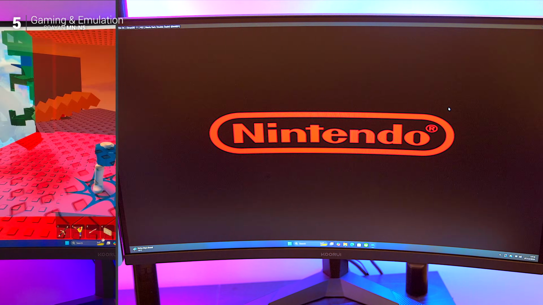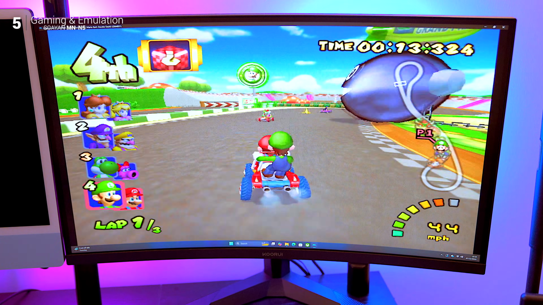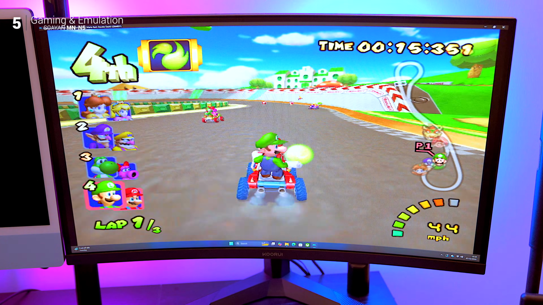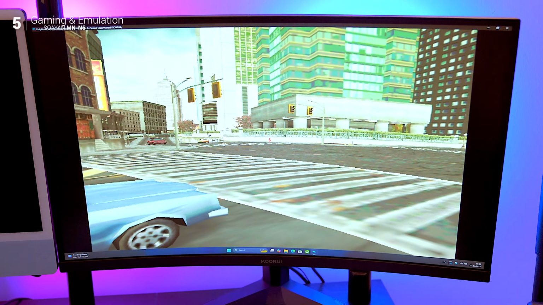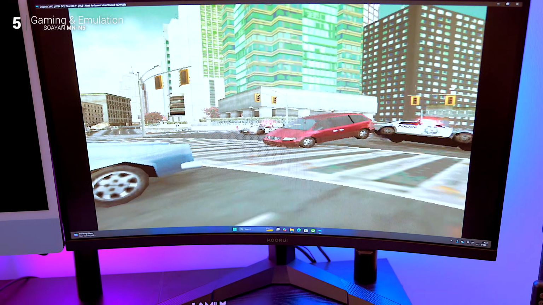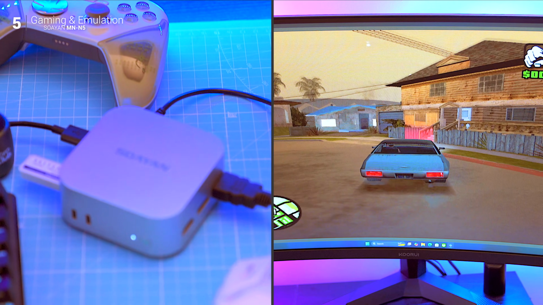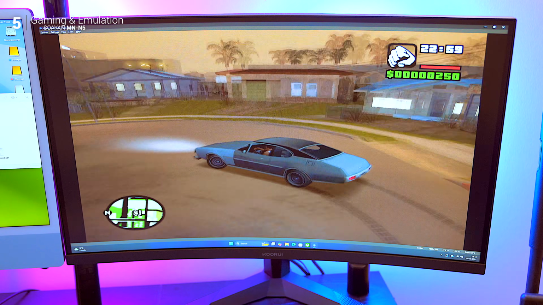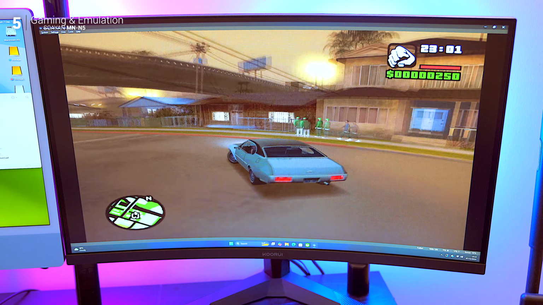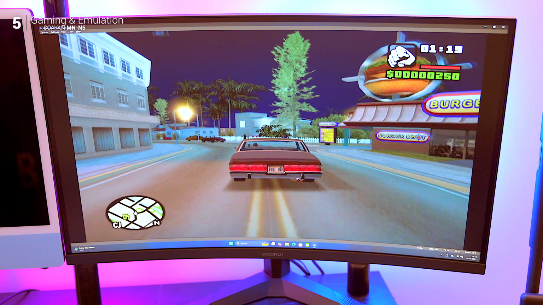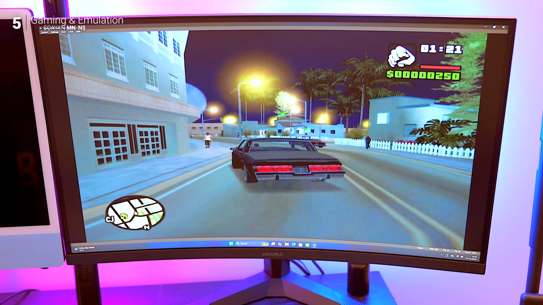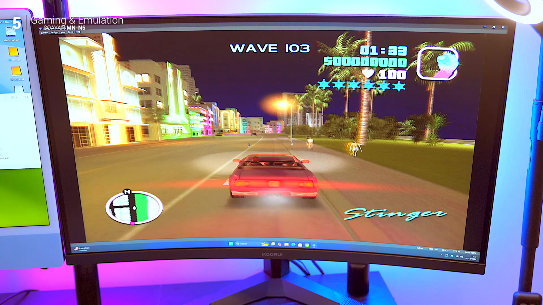GameCube emulation via Dolphin, perfect. Mario Kart, Simpsons Hit and Run, Need for Speed, etc., all smooth and fully playable. Okay, I pushed further with PS2 emulation using PCSX2. With some basic tweaks, you can hit 25 to 30fps at 2K in games like San Andreas or Vice City. They're completely playable, even on the keyboard if you don't have a DualShock controller.